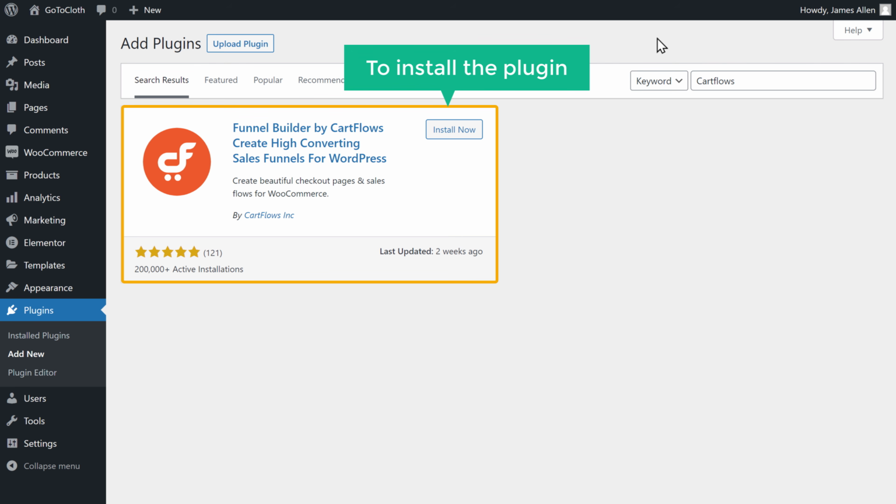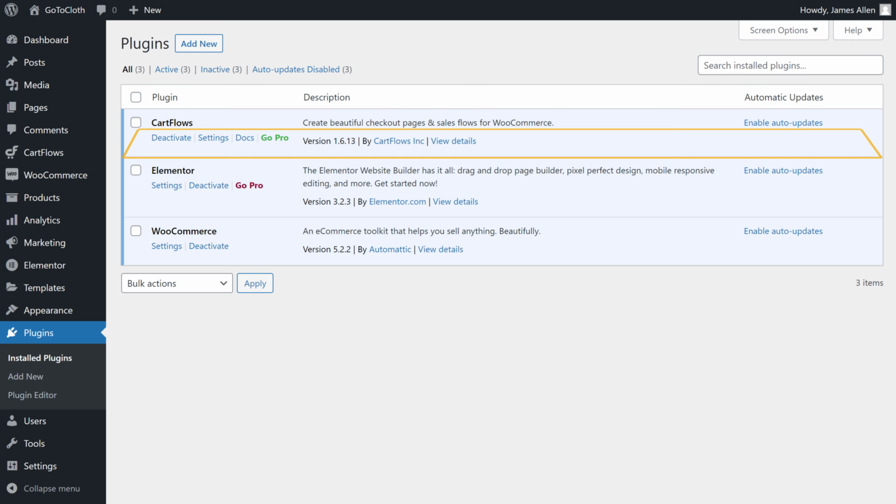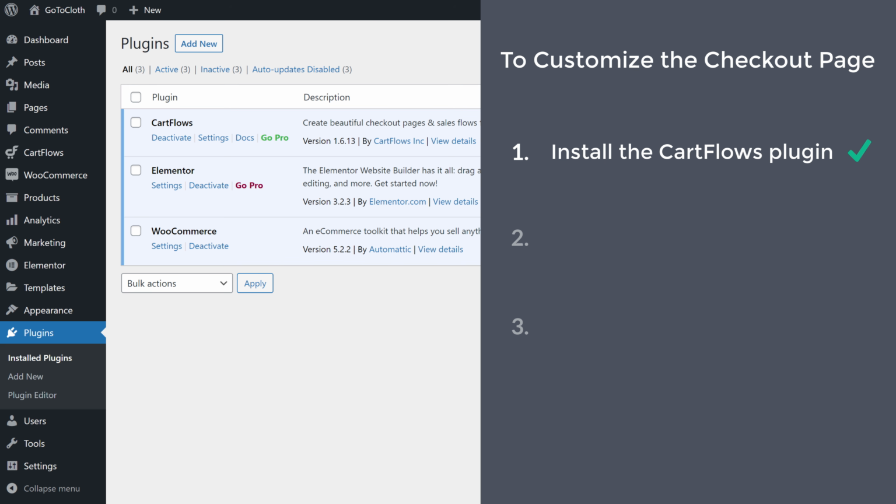So to install the plugin, let's click Install and then click Activate. So now we have successfully installed the plugin. And you can see that we have a new item called Cartflows. So once you have installed the plugin, we can go to step 2, which is to import a design for the checkout page.